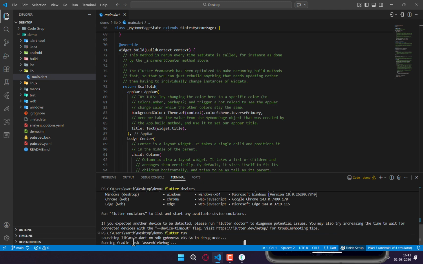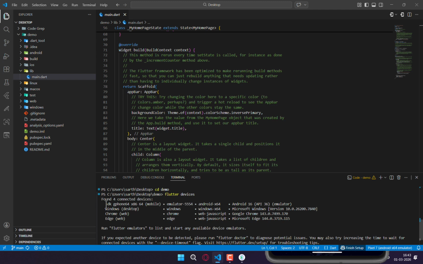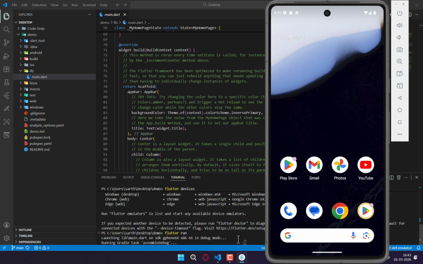You can see my main.dart file is running on the SDK gphone64, which is my emulator. Right, so there are no errors.